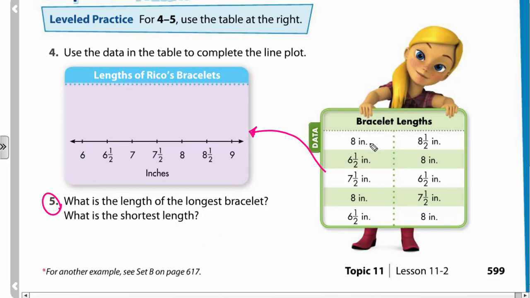The drawing is 8 inches. It's 8 and 1/2 inch. So I have here 8, 8 and a half. Okay, again. I didn't read the question. I'm sorry, my heroes, I should read it. Use the data in the table to complete the line plot. Oh, okay. These are different data. So the first one is 8. The second one is 8 and a half.